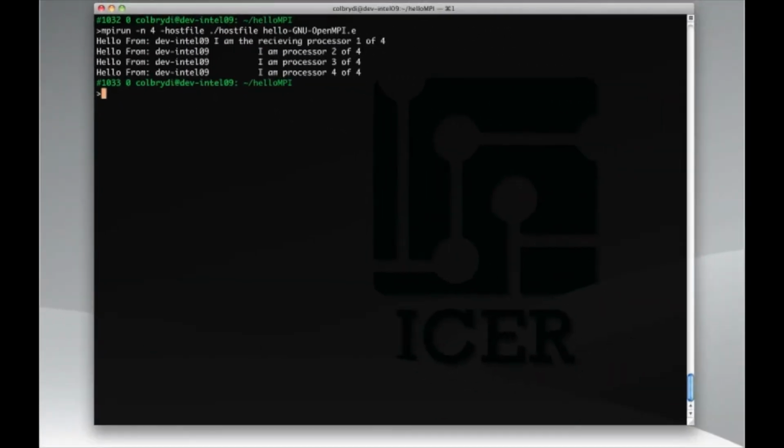The dev node is designed just for testing, so I can test these programs running on the dev node, but they won't actually run for very long. We have a 2-hour limit on the dev nodes. To get the power out of the cluster, you want to submit the job to the batch system.